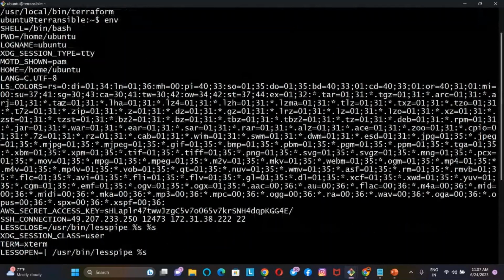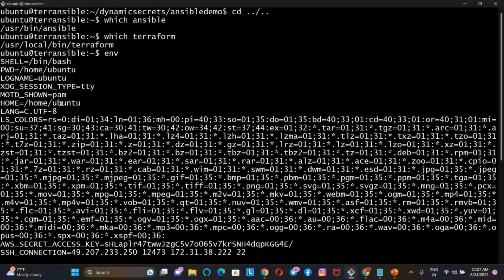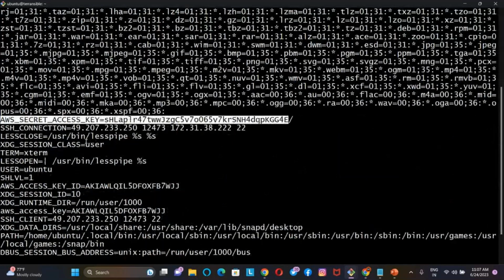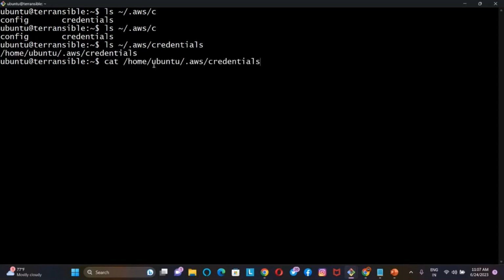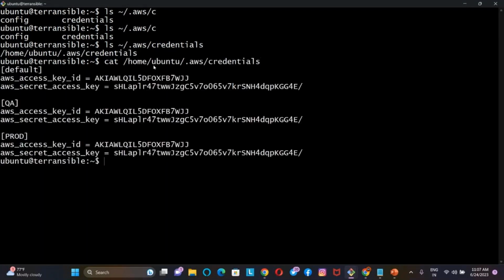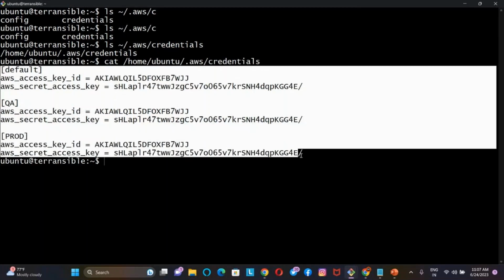So you can store like this, and if you run Terraform, Terraform can access your AWS through this. Or another way is, whatever user you are running Terraform as, under the home directory you should see a file called credentials. And in this file, you will be giving the profile and the details of that. So for example, just to quickly show you, I can have different profiles and credentials added to it.